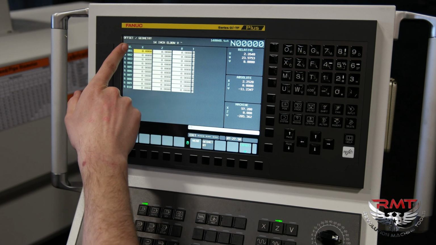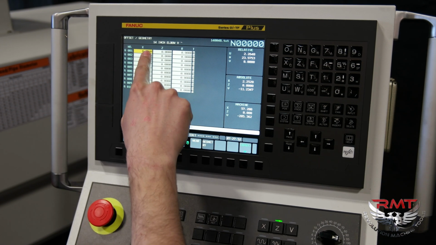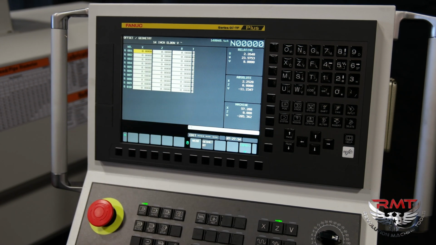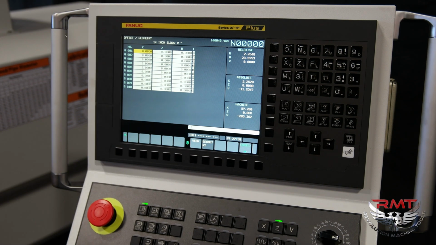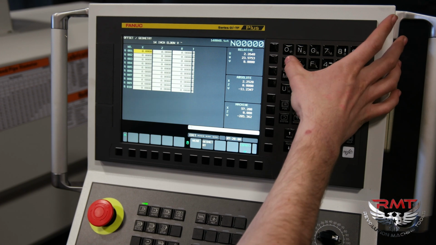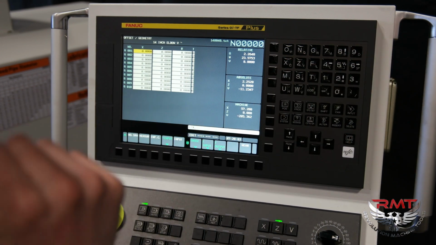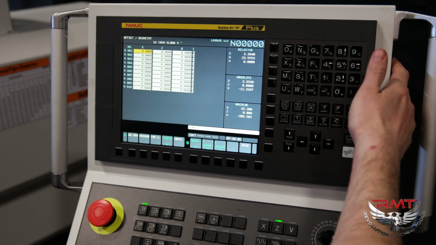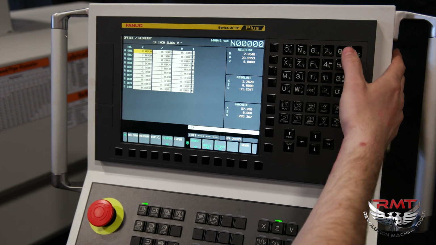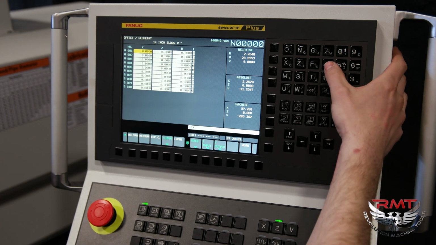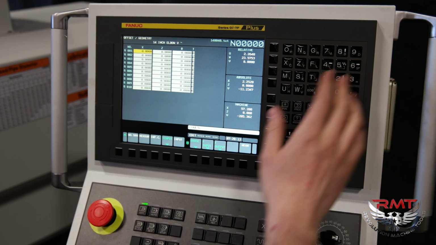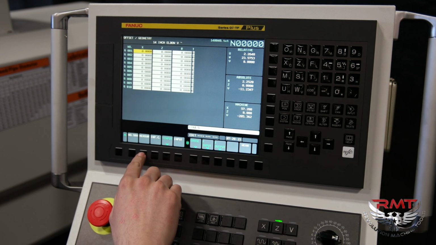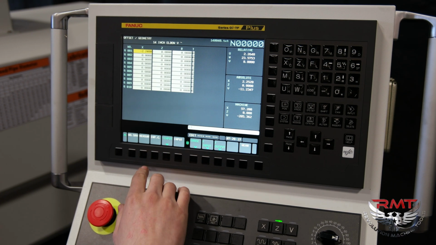I will then highlight the axes and the tool number that I am working with. So I am currently working with tool 1 in the X axis. I will then type X, as that's the axis I'm working in, and then whatever the outer diameter of your part is. In this case, I'm going to say it's 4.5 inches. I will then come down here to a soft key and select measure.